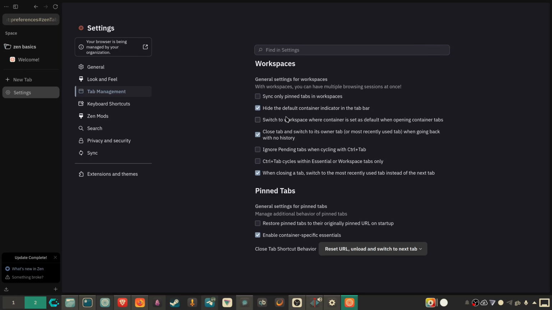One thing I would suggest ticking off here is switch to workspace where container is set as default when opening container tabs. So for example, if you have a link and it's a shopping link but you're on the browsing workspace, if you right click it and click on open in container, it will then transition you to the workspace in which that container is set for. This is extremely useful and saves a lot of time.